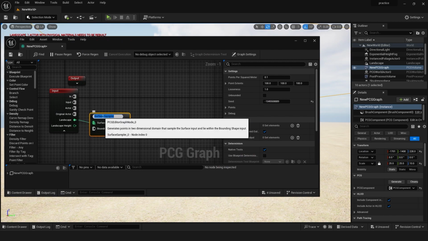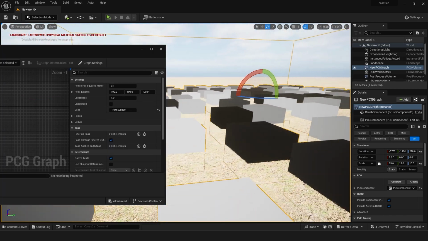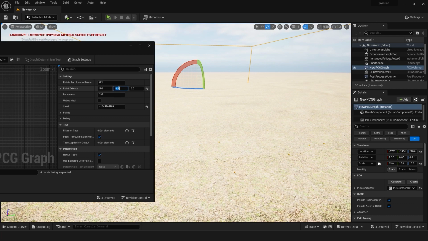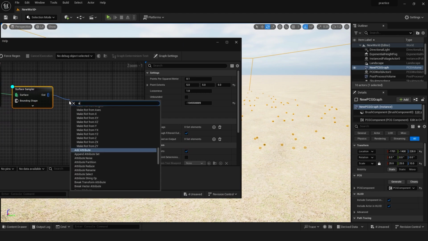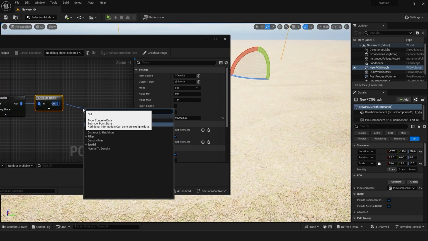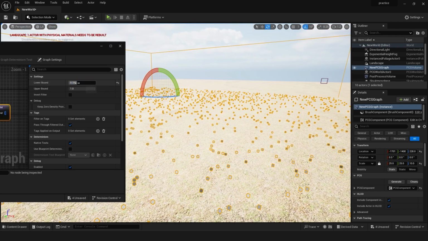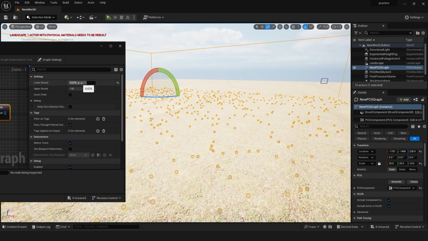Now let's debug the surface sampler to visualize the cubes representing the landscape. Adjusting the size, we'll make them a bit larger, let's say 5. Next, introduce an attribute noise node and a density filter to fine-tune the distribution. Work the density filter to adjust the lower and upper bounds as needed.